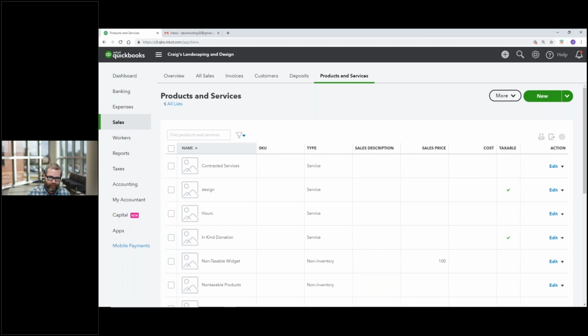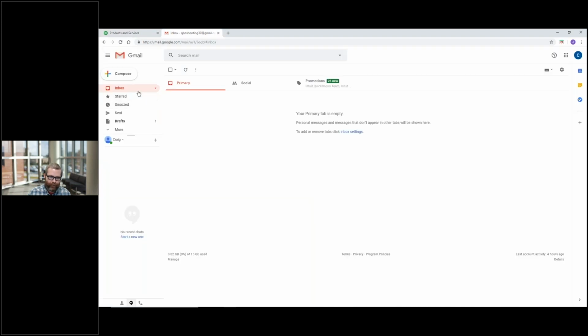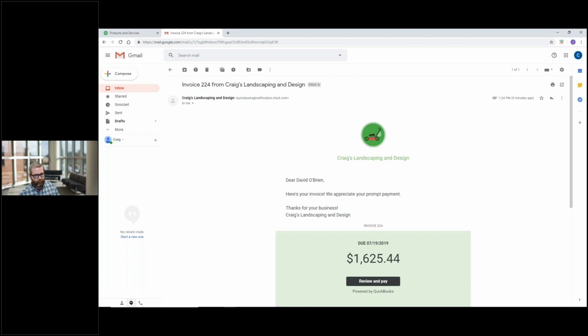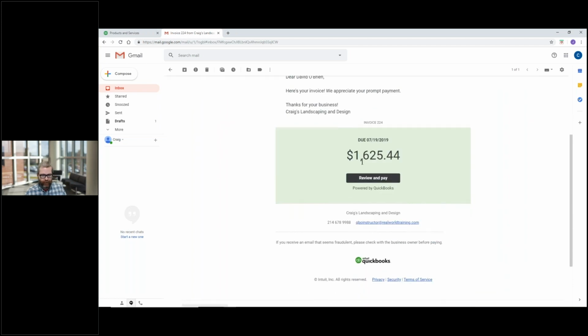I have the inbox open right over here of the email address where we actually sent that invoice. And here it is, right here from Craig's Design and Landscaping. It's invoice 224 from Craig's Design and Landscaping. So this is what your customer will see. I'm going to click on that, and here is the invoice with that same wording that we were able to change if we wanted to. And then scrolling down a little bit, here is the total due on the invoice.